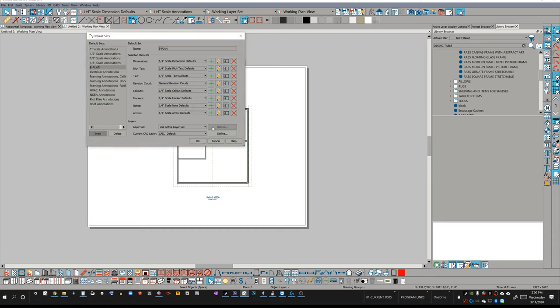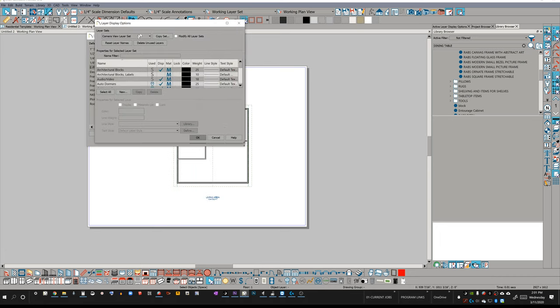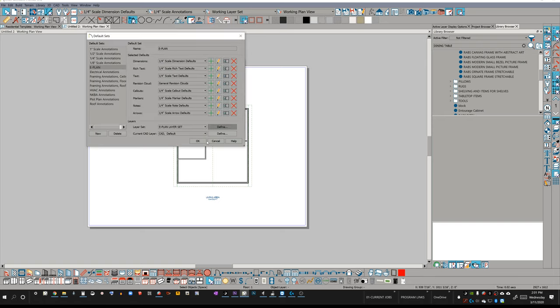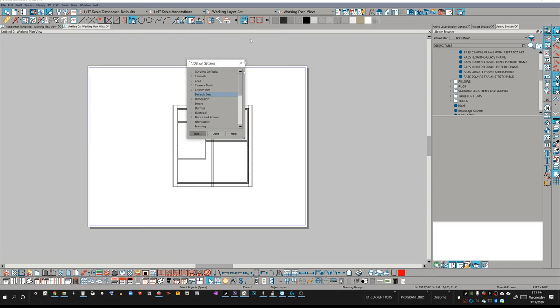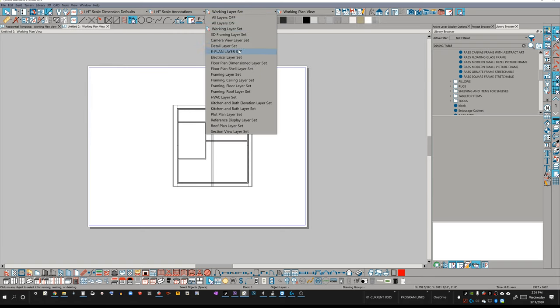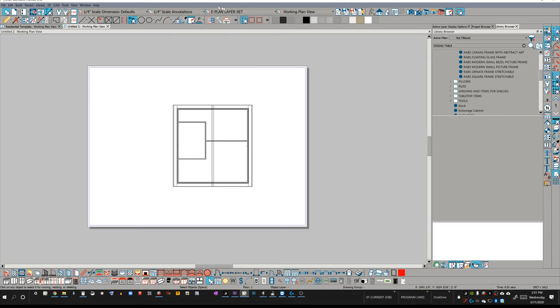And under E-Plan, under the layer set, I'm going to pick any other set, define it, and copy that set. It doesn't really matter. I'm going to call this the E-Plan layer set. Why not? And press OK, press OK. Now I'm in that active Anno set. I'm going to switch that active Anno set, I should say. There we go.